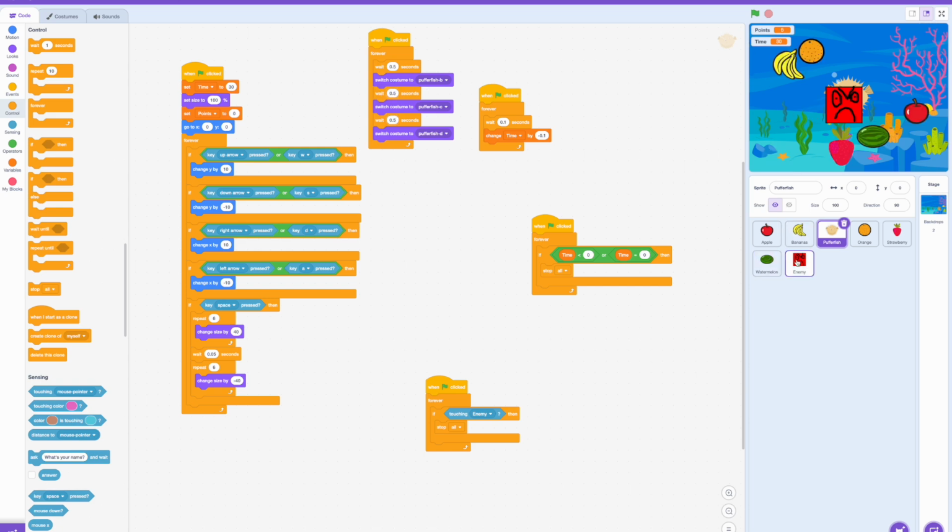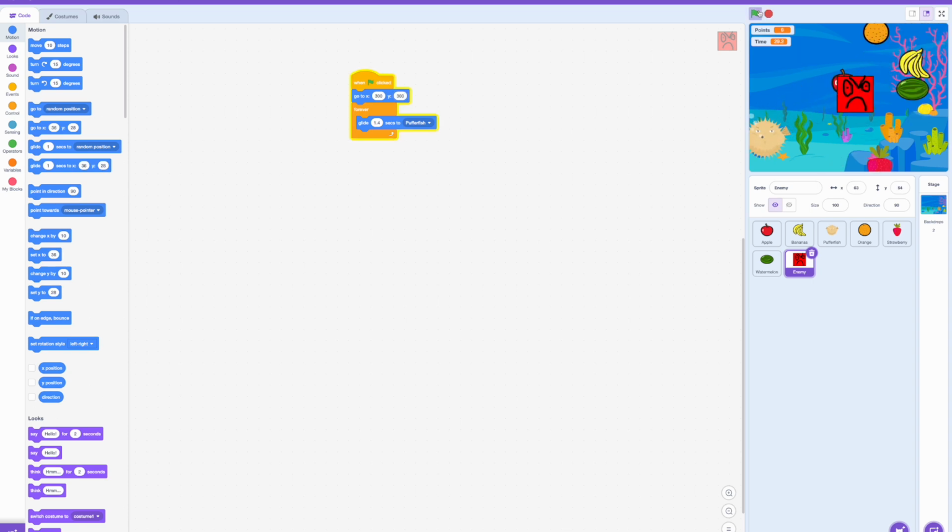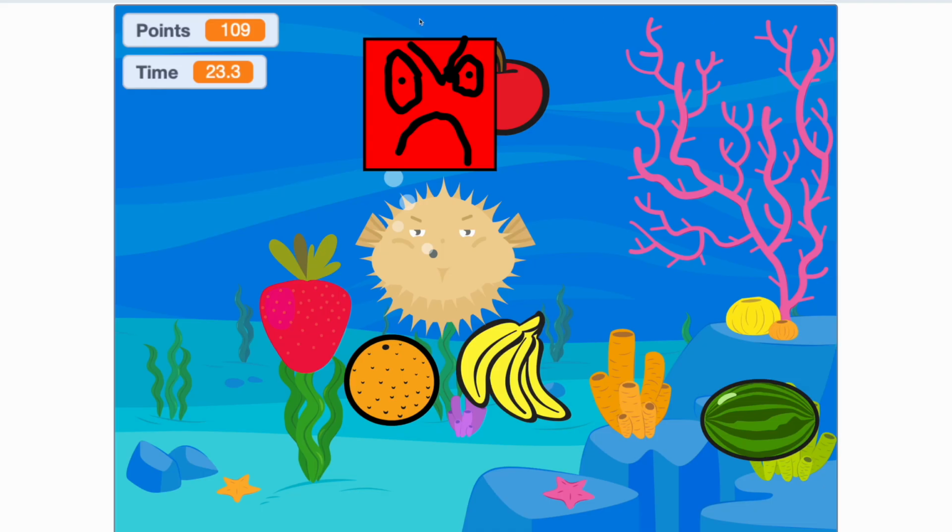Also, I forgot something on the enemy. Go to X, let's make it 300, and also Y 300, so we'll give you some time to react. But what I was talking about is, look, now the fish has effects on its face. So there it is. That's basically it.